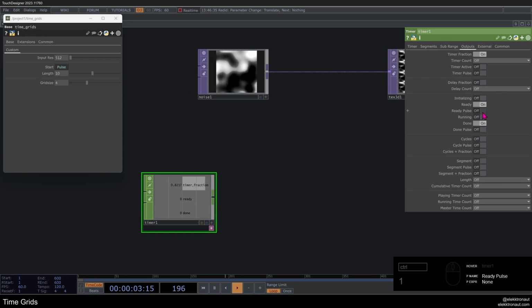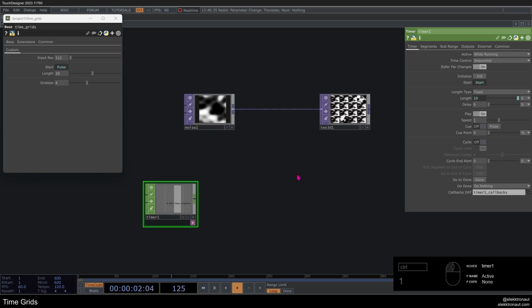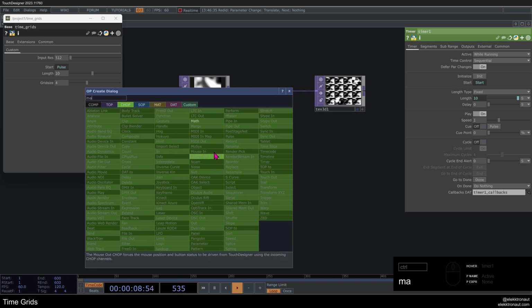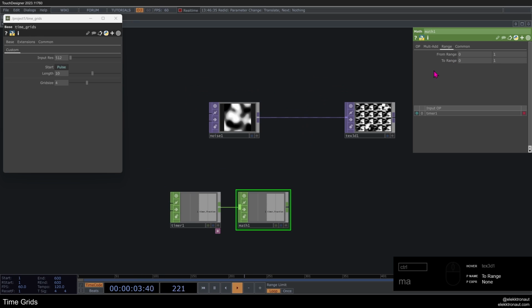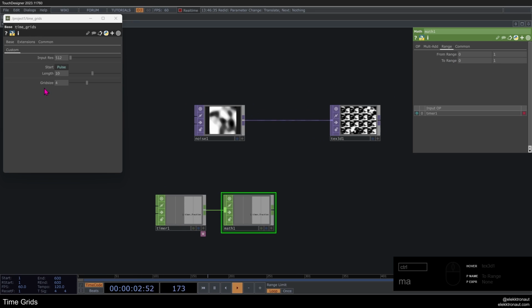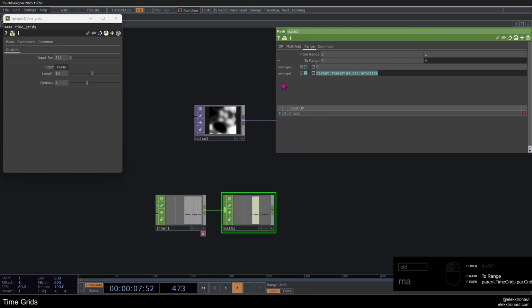So I'm going to go to outputs and turn these off, because I'm only interested in the fraction in this example. Now what we can do is use a Math CHOP and change the range to the amount of slices that we want to have. That again is the grid size times itself.